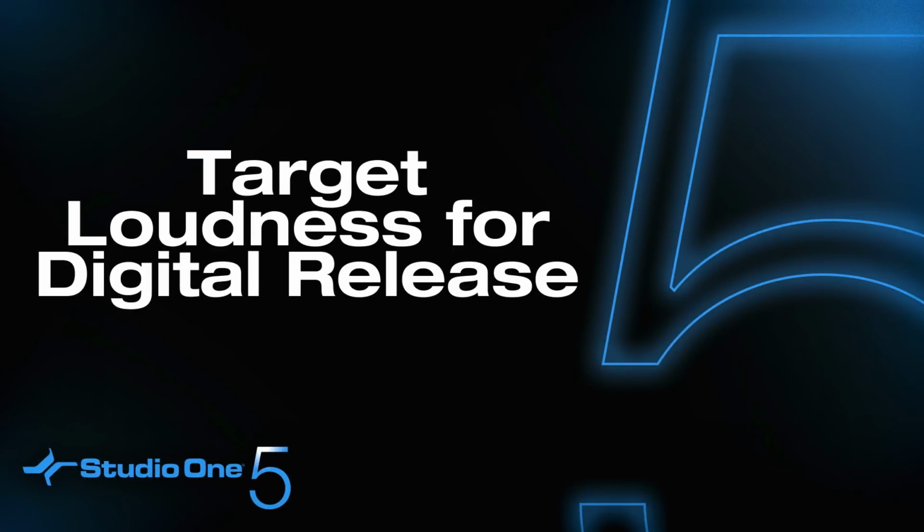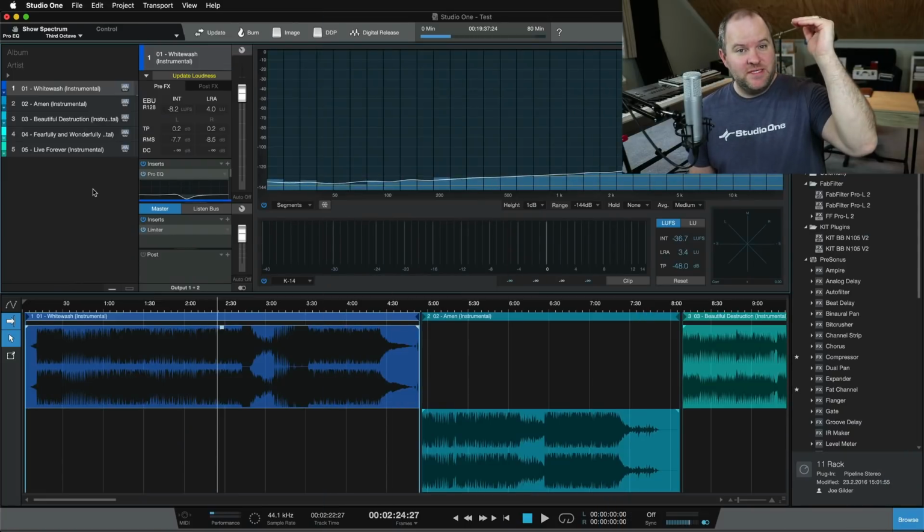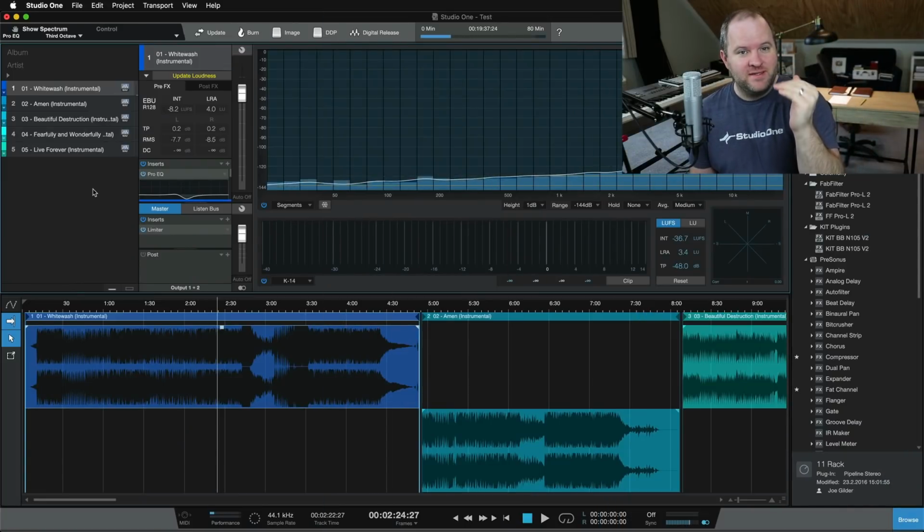Number 3, target loudness for digital release. Did you know that if you master your music too loudly, the streaming services will actually turn it down to a specified level? Well, we've created a tool to help you be more in control of that process rather than relying on the streaming services.